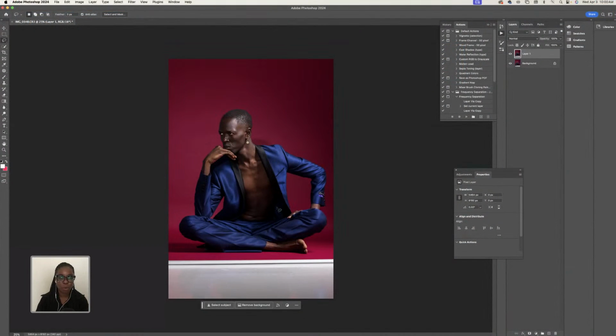So I have this portrait that I took a couple of weeks ago, and the premise for this shoot was to just play around with colors. So I wanted to play around with complementary colors. He has the blue suit, red backdrop, which are complementary to each other. But while playing around and editing, I kind of wanted to see what other color combinations could we get, right?